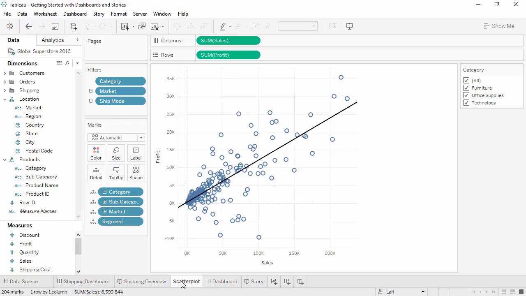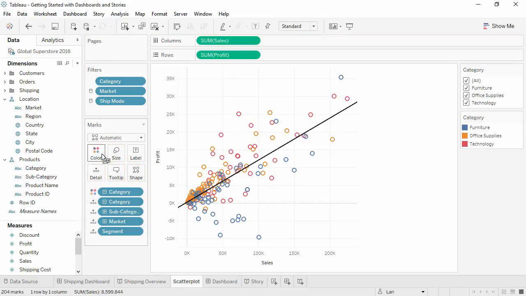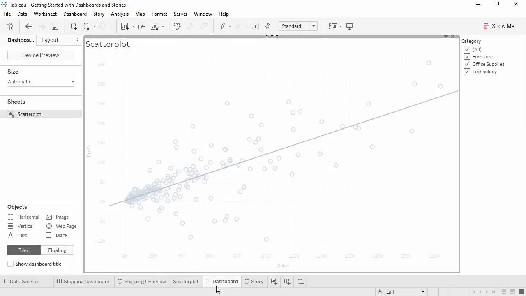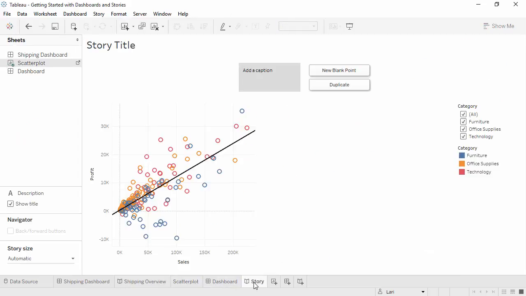Go back to the scatter plot and add category to color. Verify the changes reflect on the dashboard and the story. If we're ever on a dashboard or story and we easily want to get back to the specific sheet, it's highlighted on the left and there's a Go to Sheet icon.